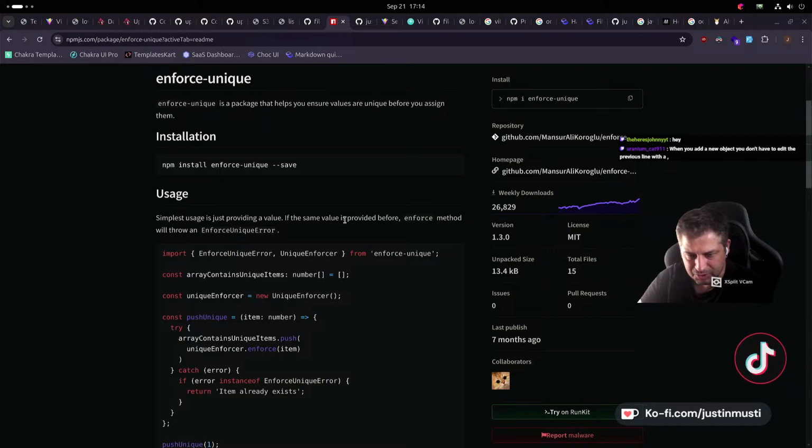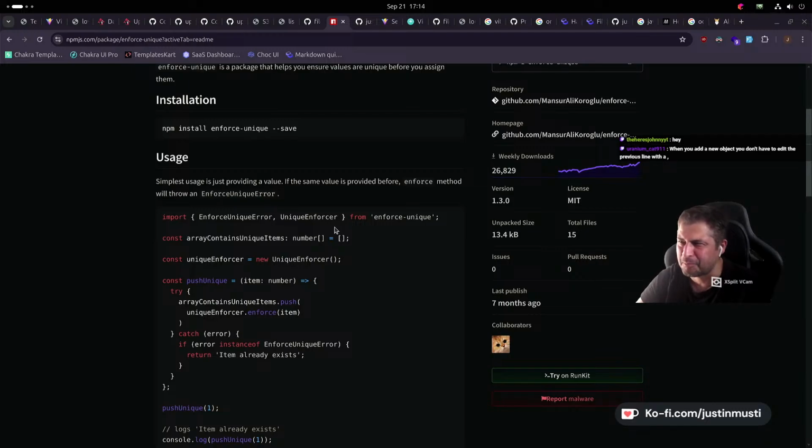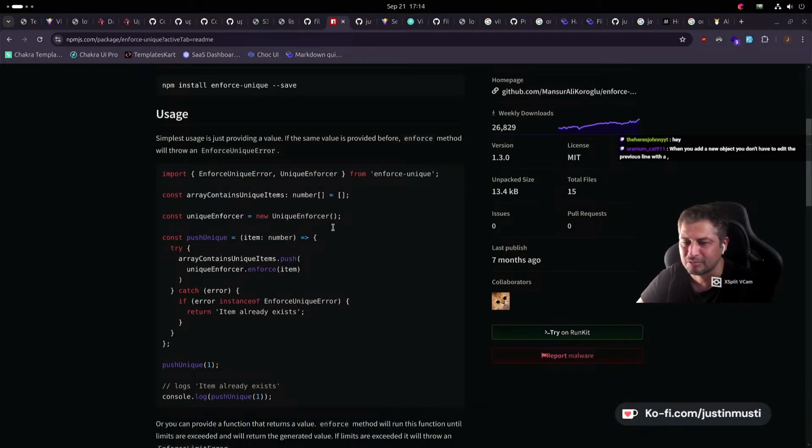When you add a new object, you don't have to edit the previous line with a comma. Yeah, that's literally the only benefit I can think of. But I never needed to do that. I would never have trouble adding that additional comma.